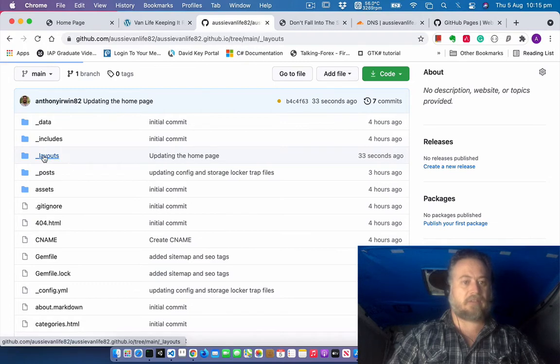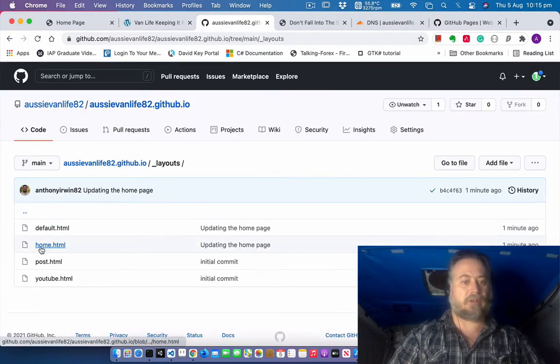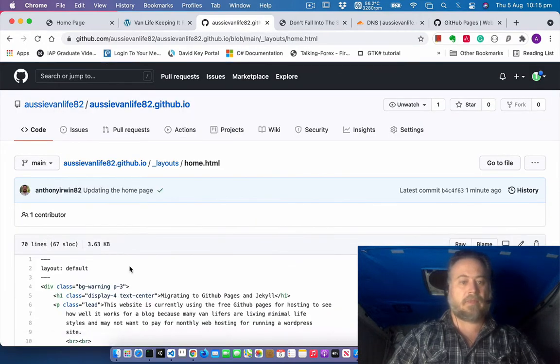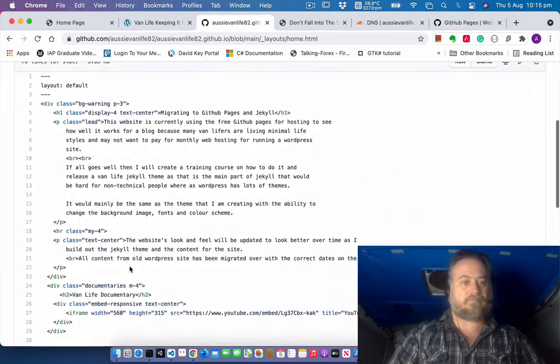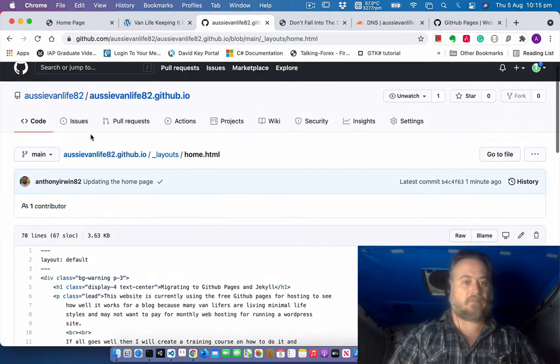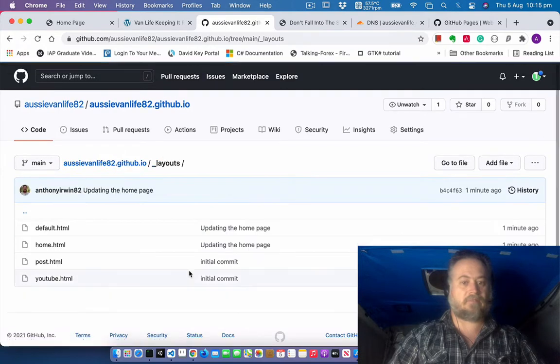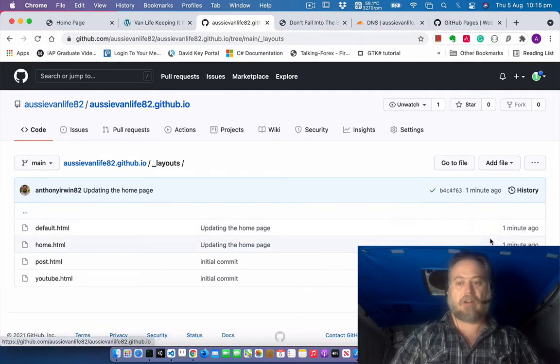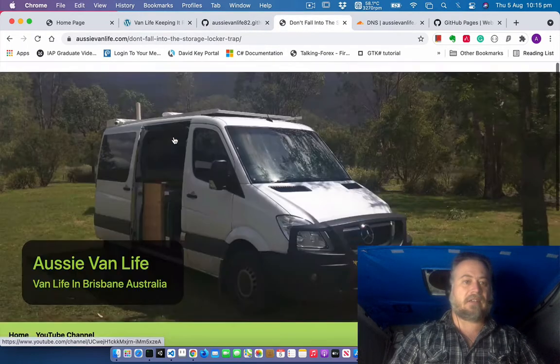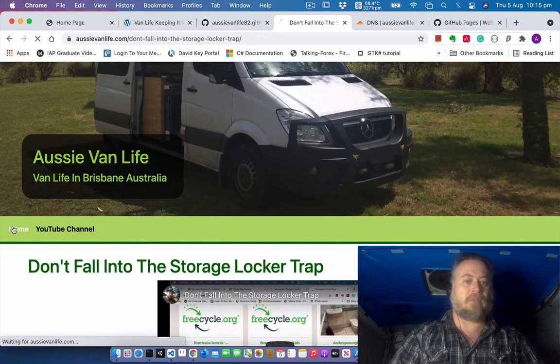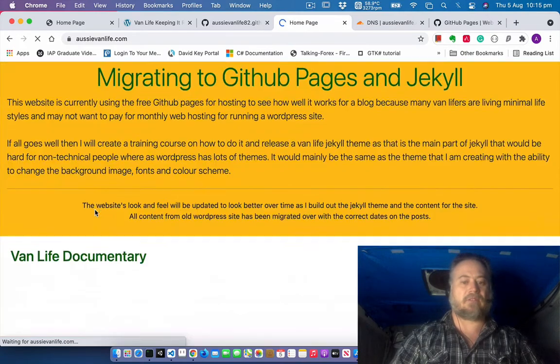Is it a layout page that I was changing? I got a layout called home, yeah. And in that home, you can see that, well actually, you can't see. I'll just go in here, back one. You can see 1 minute ago, I updated this home page file. So if I come back into here and I go home, it may or may not have updated yet. Sometimes it takes a bit of time.